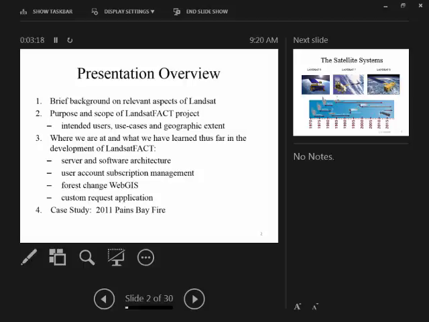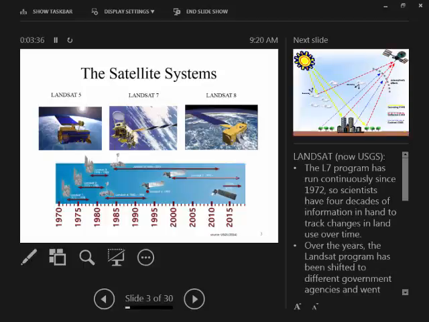This is a little bit of the presentation overview. I'll talk about the background of Landsat briefly, and then go into LandsatFACT, and then describe those three products that we're developing, and then use a brief case study. The three primary satellite systems where the data is going to be pulled from for this project are from the Landsat series of satellites, Landsat 5, 7, and 8.